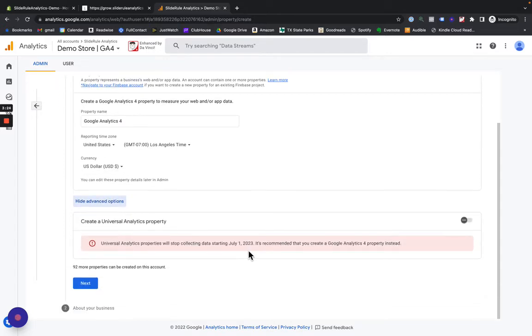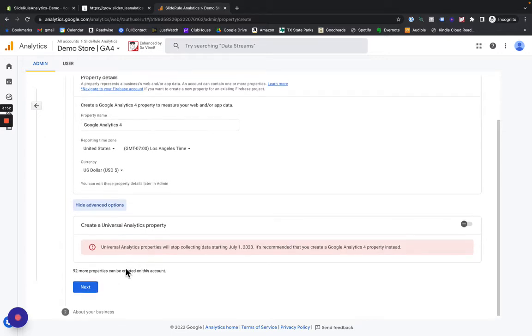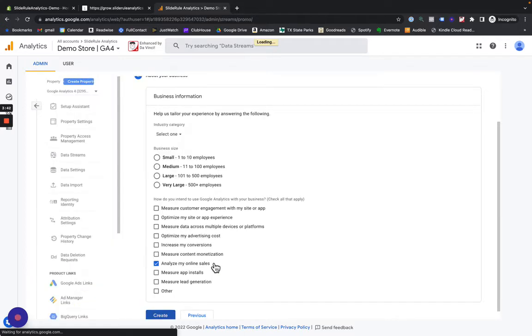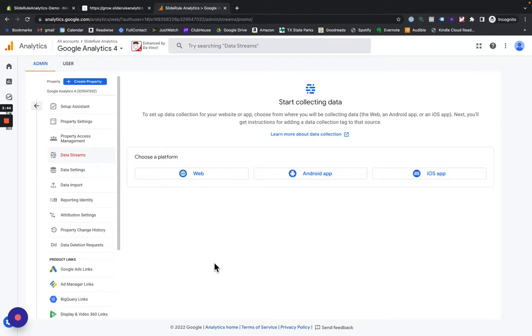Okay, good. We don't need any of these advanced options. We're not going to create a Universal Analytics property. We don't want this to be linked to a Universal Analytics property in any way. Okay, next. Select your business size. This doesn't matter. You can say, measure my online sales. Good. Okay, and we've created our Google Analytics 4 property.